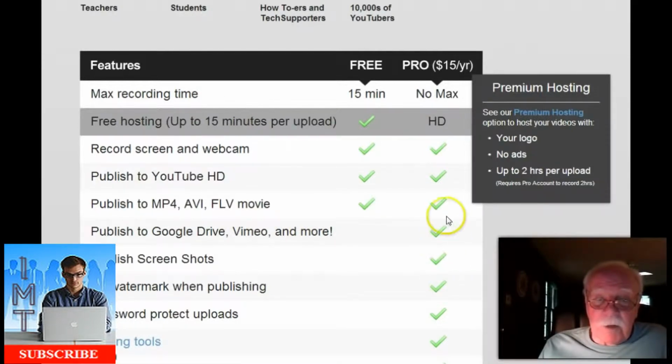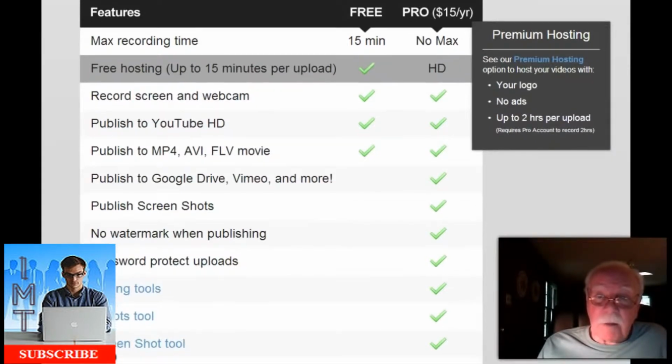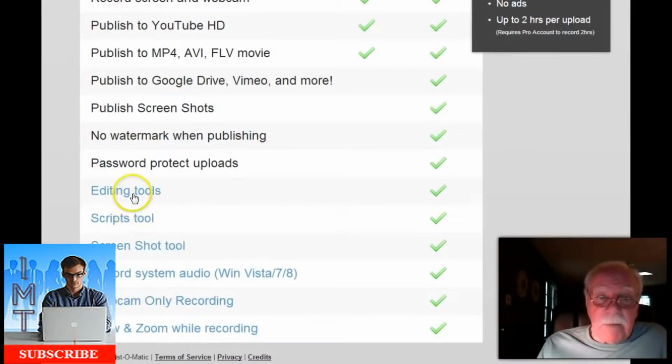There's more stuff that you can do. You can publish screenshots. There'll be no watermark on this particular version. You'll see at the very bottom left hand side that it's Screencast-O-Matic. That doesn't bother me, but for $15 a year, I am pretty much 100% sure that I'm going to be upgrading to the Pro package. You also have editing tools, script tools, which is a very powerful package for $15 a year.